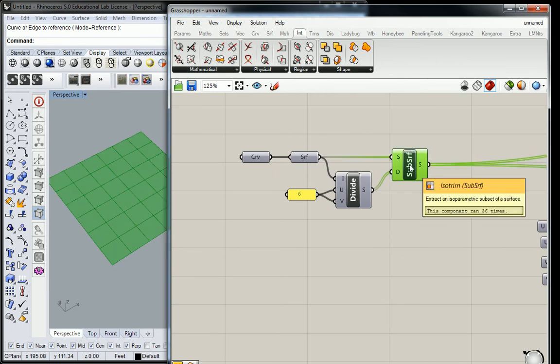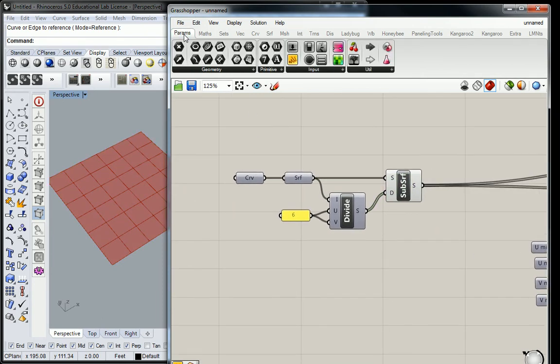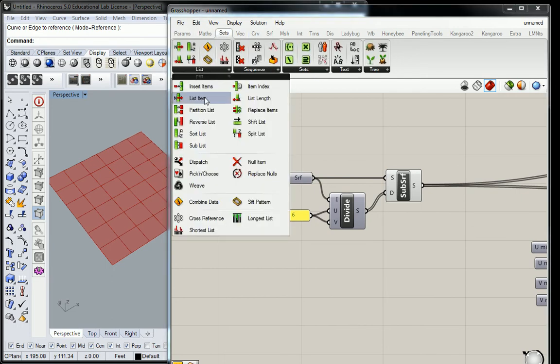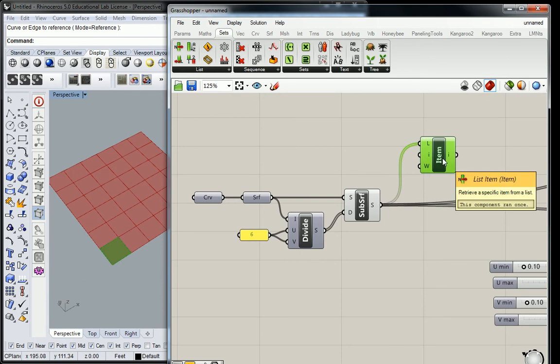So I have 36 of these. I need to find which are the 4 in the center and then remove them. The reason I'm doing it via list item rather than a subtraction is I don't really know how the subtraction would change the subdivision of the surface. That would be difficult to calibrate, getting the exact subdivision of those 4 elements. So anyway, let's do it this way. I'm going to go to set, list, and list item, and plug this in here. So we know that index item 0 is that one right there.